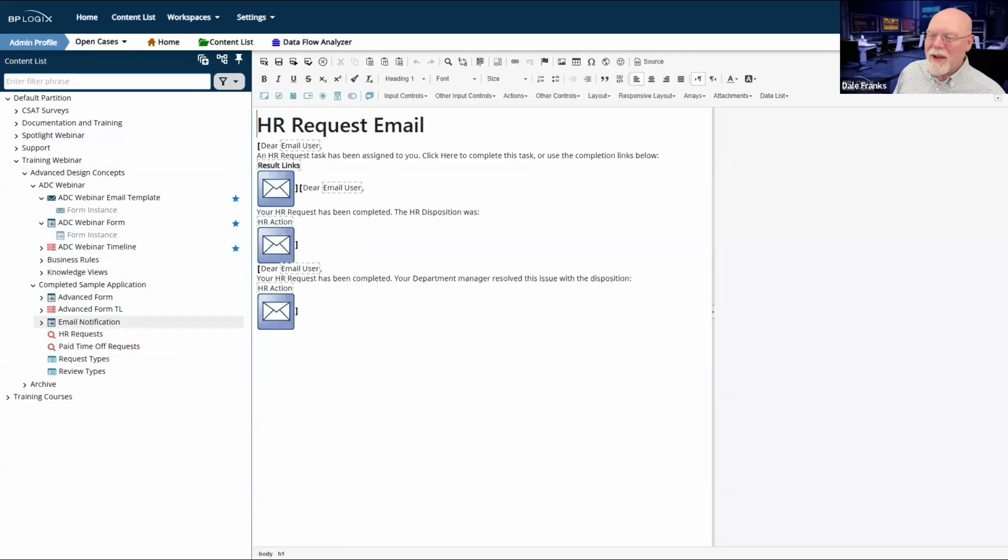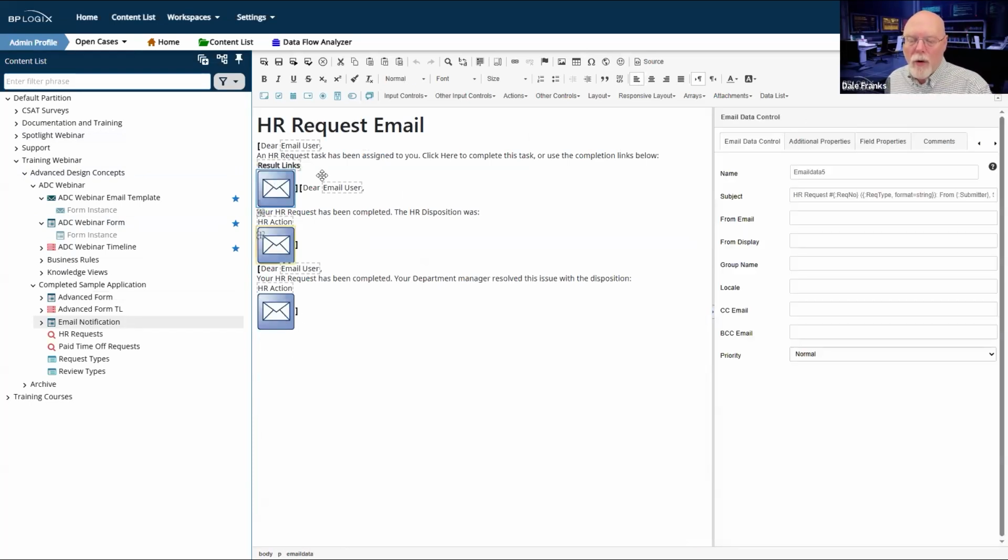So when we go over to this one, which is, sorry, that's the form, that's the email notification. That's the one I want. This is a multi-message email template. Again, we have our control for the email data control. And as you can see, this one is even more customized, and it may be kind of hard to read here because there is lots of stuff there.